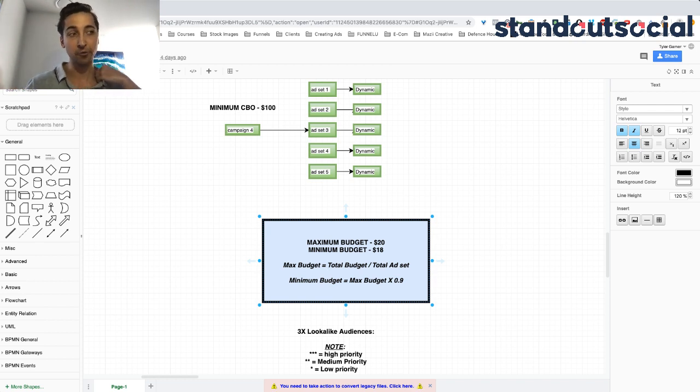And then, unfortunately, your minimums can't be the exact same because otherwise it'd be super controlled. But by setting a maximum that it cannot go over, that cap, it's going to distribute the spend elsewhere in order to make sure that everything hits a maximum of $20.